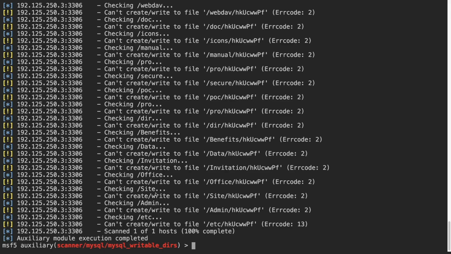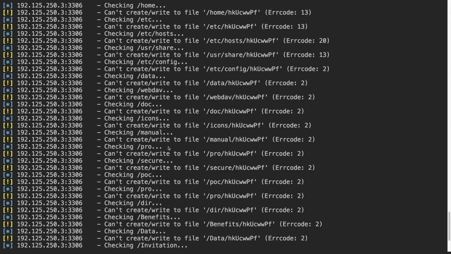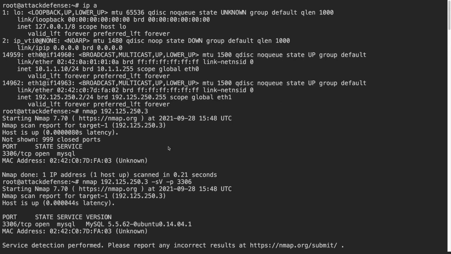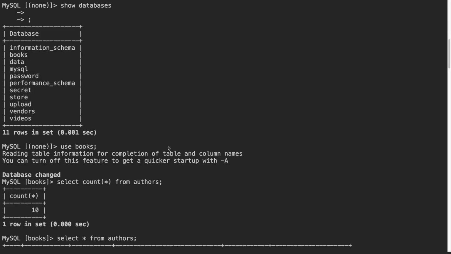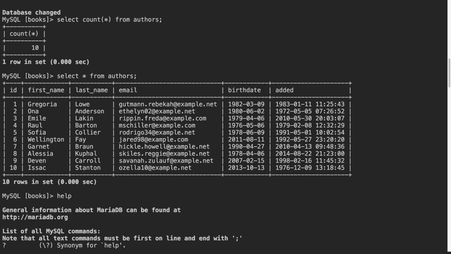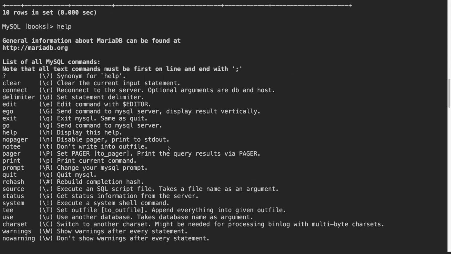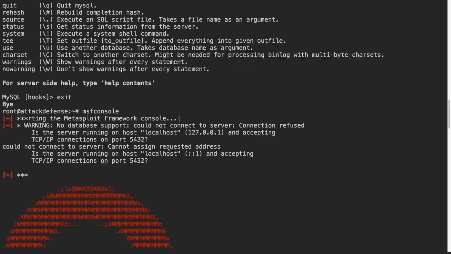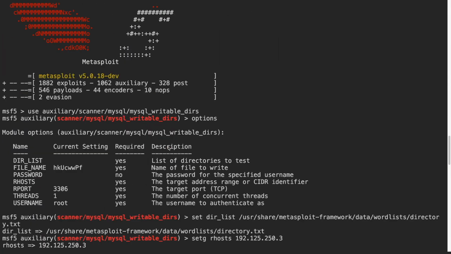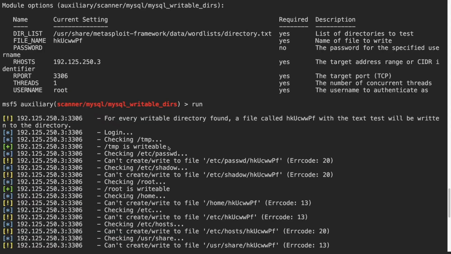It gave us quite a list. Went too far. For a lot of your enumeration, if you are able to output to a file and then look at that file, that can be quite useful.